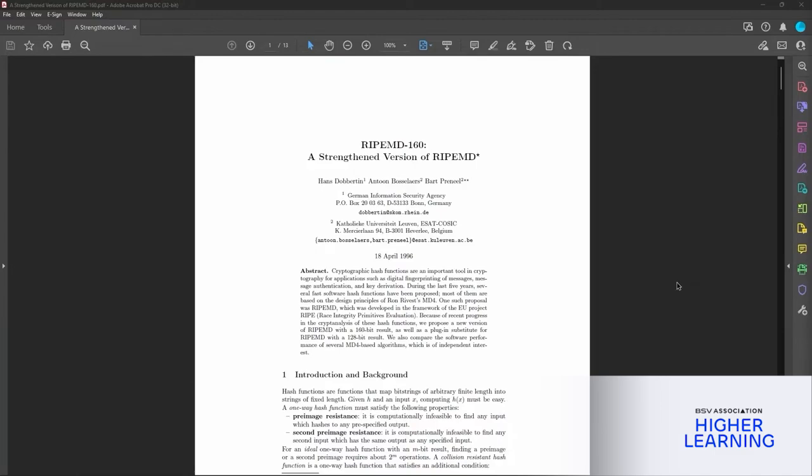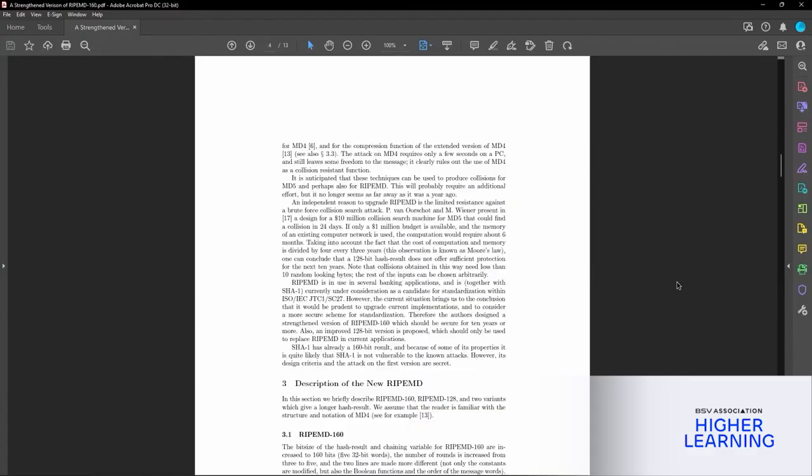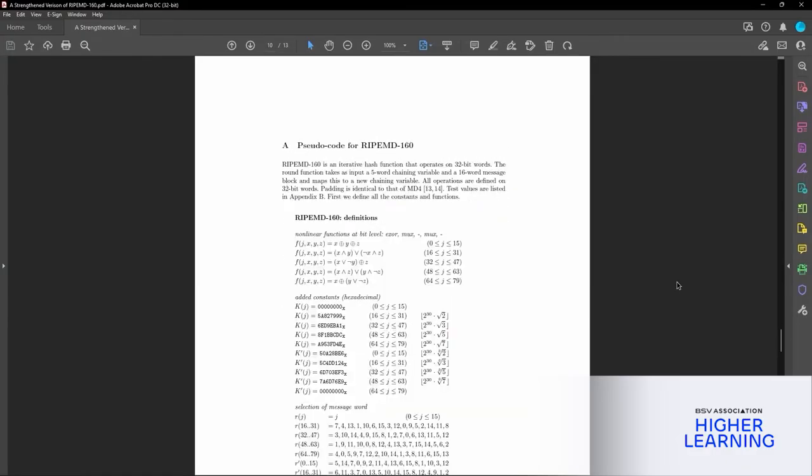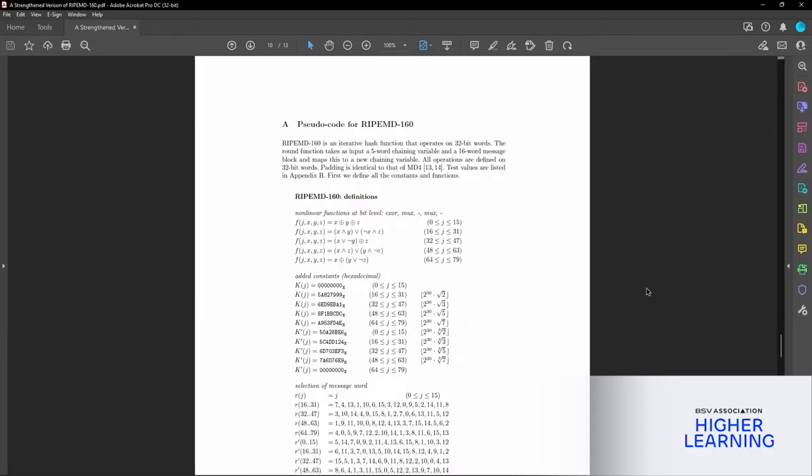up the paper that Hans Dobbertin, Antoon Bosselaers, and Bart Preneel wrote, RIPEMD 160, a strengthened version of RIPEMD, and this is basically the specification for RIPEMD 160. And so I'm just going to jump down to the bottom here where the pseudocode is given. And so this is the pseudocode for RIPEMD 160.